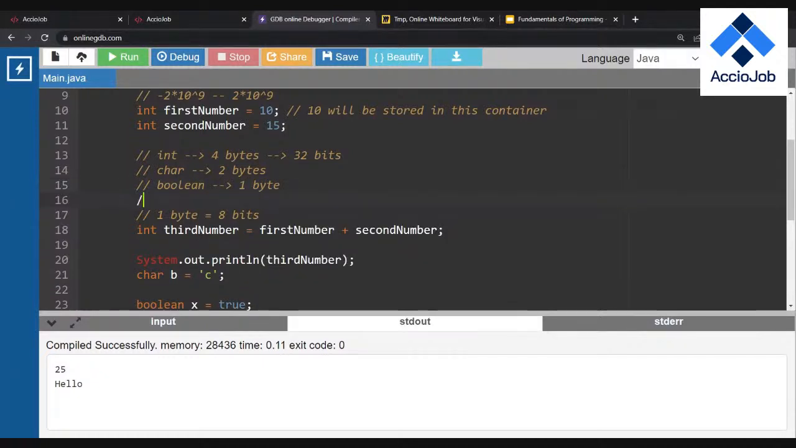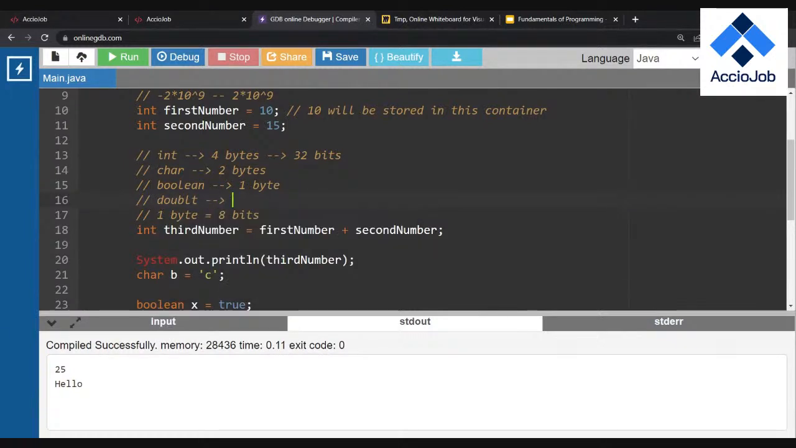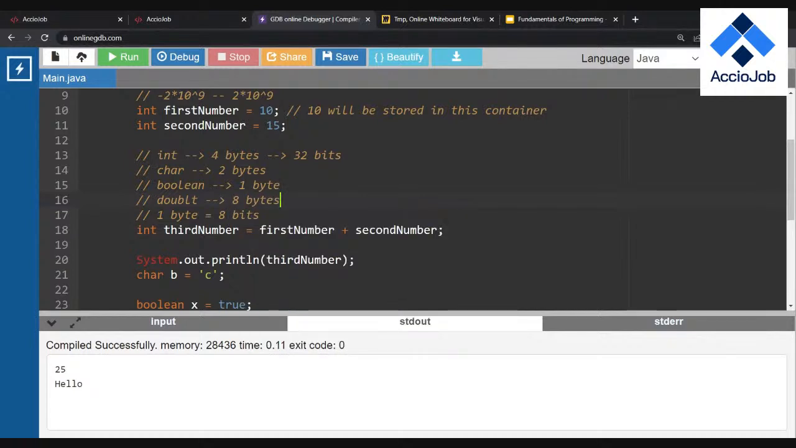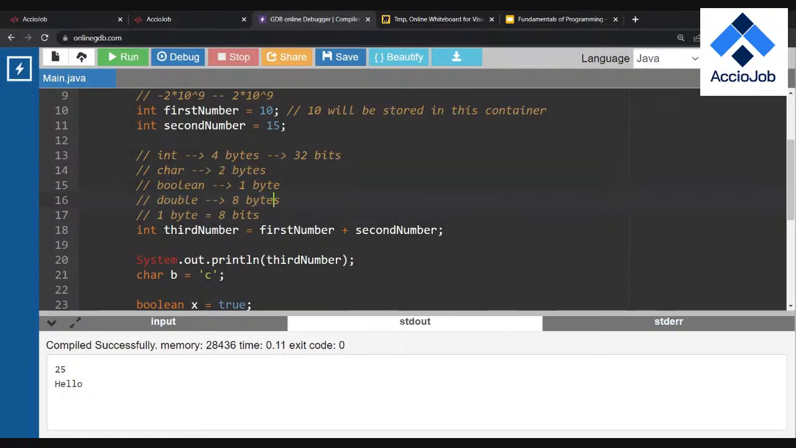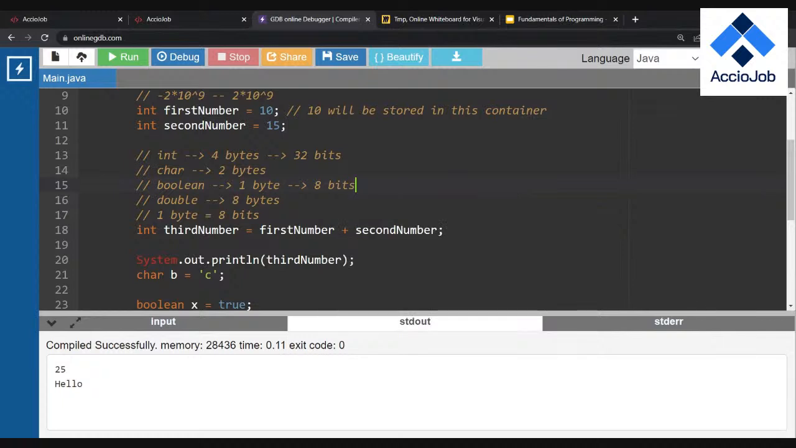Then how many bytes will double take? Double and float take different sizes, depending; double will take 8 bytes, right? So you can see exactly how many bits are occupied. Since 1 byte is equal to 8 bits, you can find out for all these values also. So if boolean is taking 1 byte, then it will take 8 bits, right?